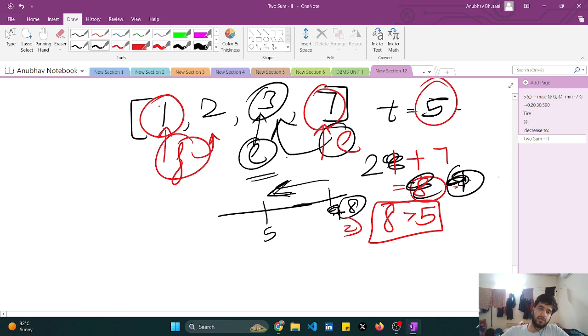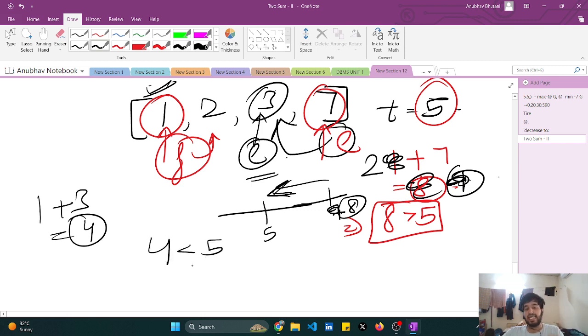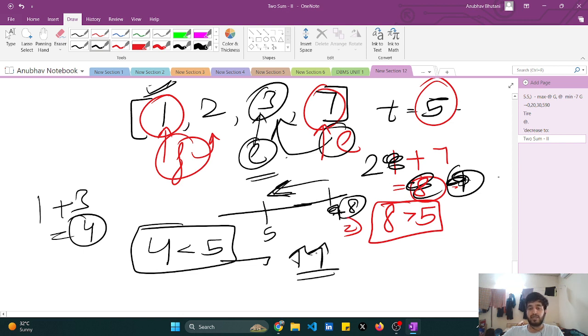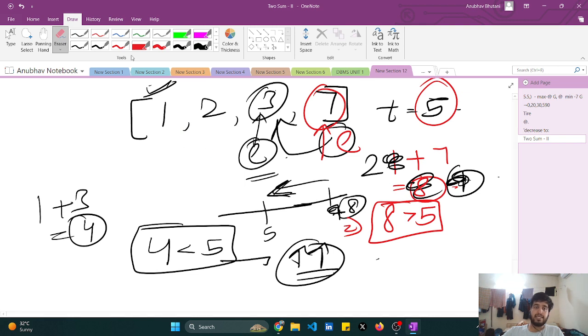So now I'll first sum this. 1 plus 3 is equal to 4. Now what is 4? 4 is less than 5. So I'll try to increase my sum. How can I increase my sum? I can increase my sum by simply incrementing the first pointer's value.